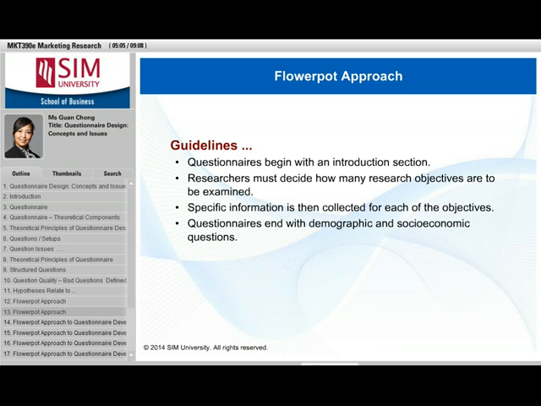The guidelines include: questionnaires begin with an introduction section. Researchers must decide how many research objectives are to be examined. Specific information is then collected for each of the objectives, and questionnaires end with demographics and socio-economic questions.